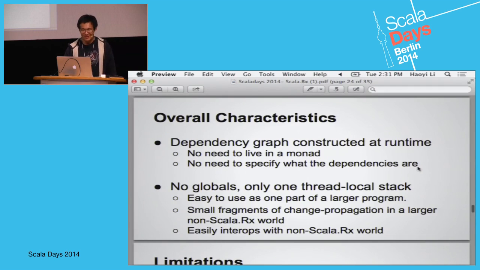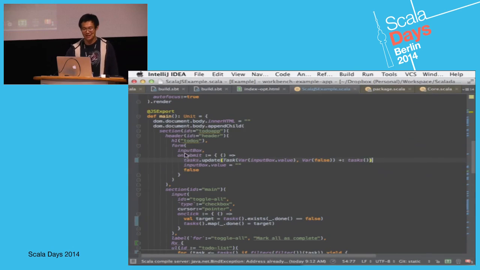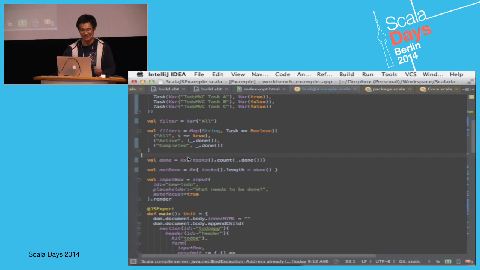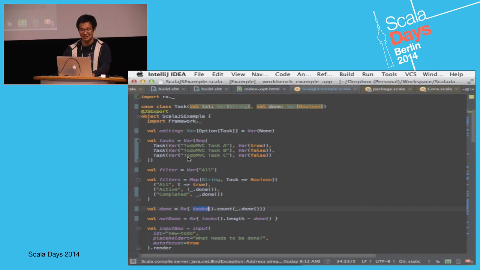The overall characteristic of Scala.Rx is that the dependency graph is constructed at runtime. This means that you don't need to live in a monad where everything is a map or a flatMap or for comprehension. Some people here love living in for comprehensions. I don't really like them that much. Furthermore, you don't need to specify what the dependencies are, which is sometimes quite tricky. For example, let's look at done. Done is a reactive value which not only depends on tasks, which is a reactive value, it also depends on the done reactive value of each task. So this is something that is almost impossible to specify statically. Yes?